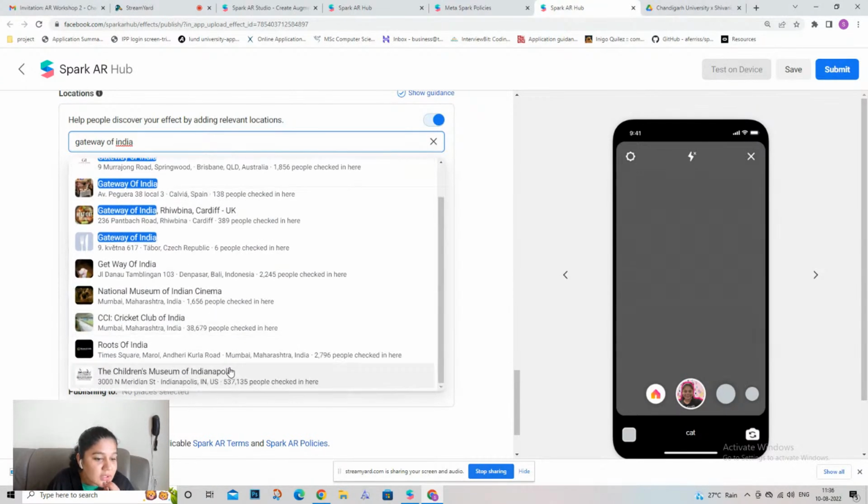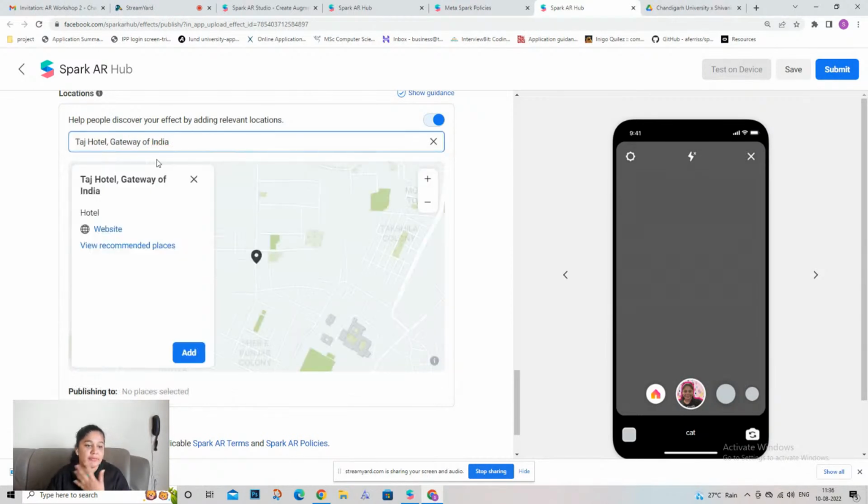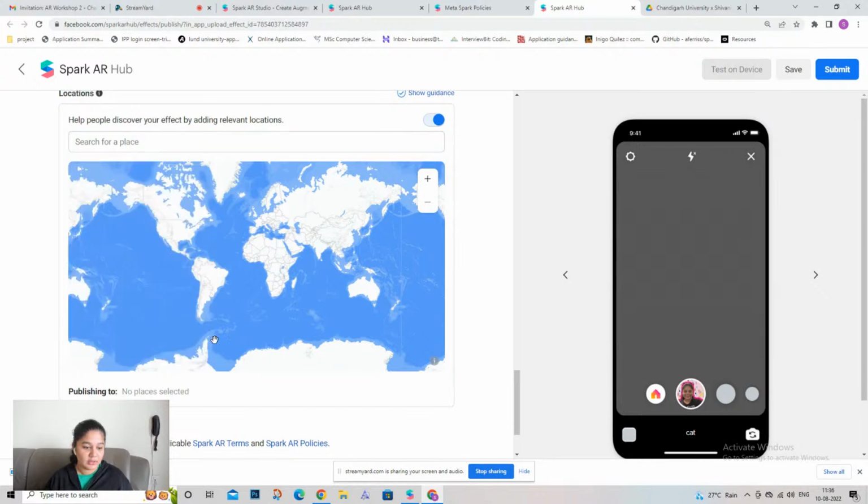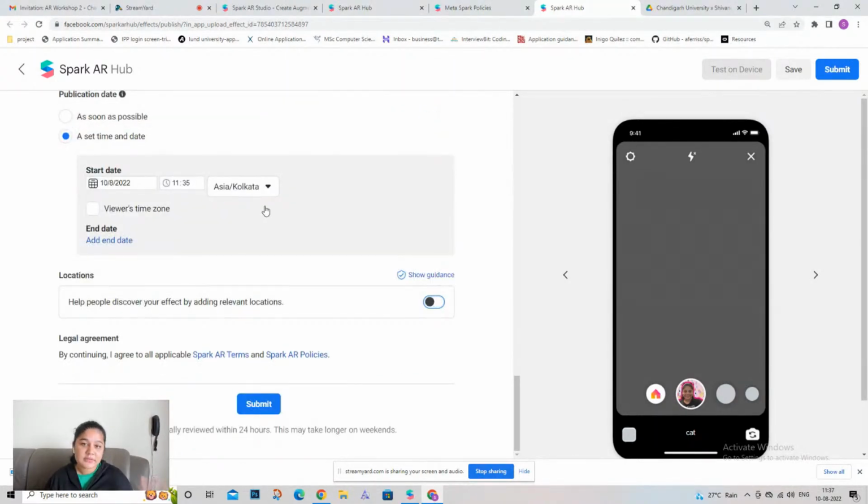So you can just check Taj Hotel, Gateway of India. Okay, so this is the place, and the surrounding area, Taj Hotel, which is in Gateway of India. Those people will be able to see my effect first on their effect tray. Over there, more discovery of my AR effect will happen. So this is something you can do using location. Others will also be able to see your AR effects as regular, but these people will have more importance. That's the difference.